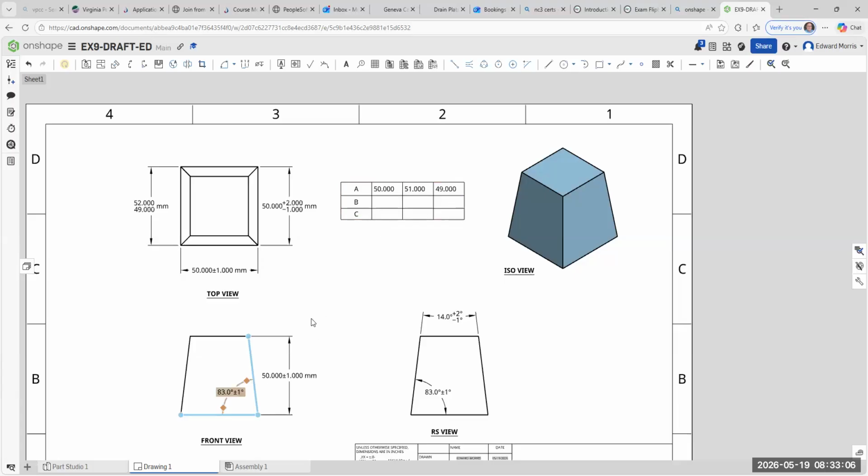All right, dimension B can be the angular dimension. So this would be 83, right? Degrees.